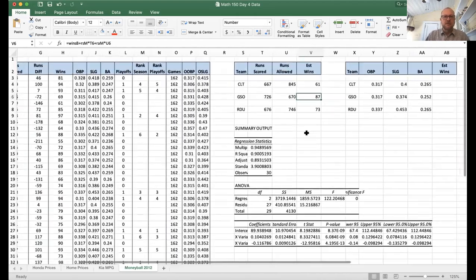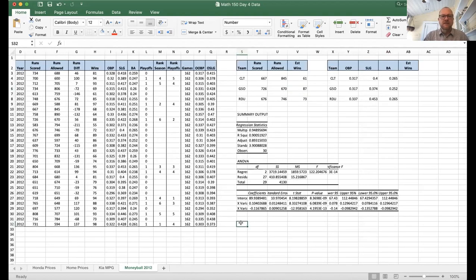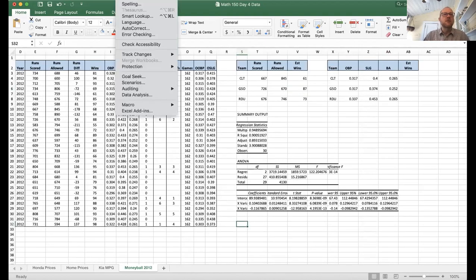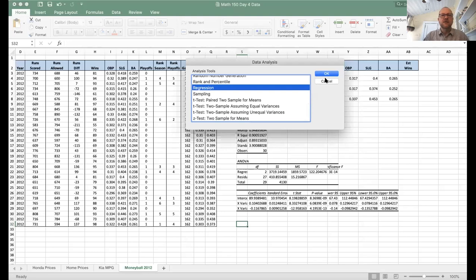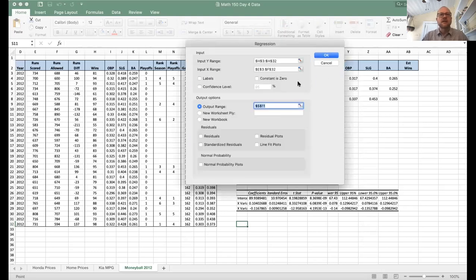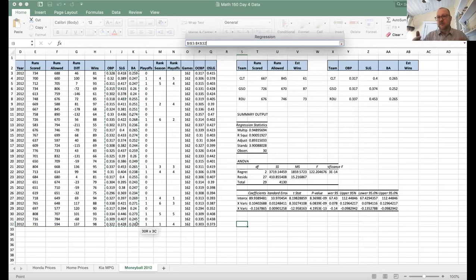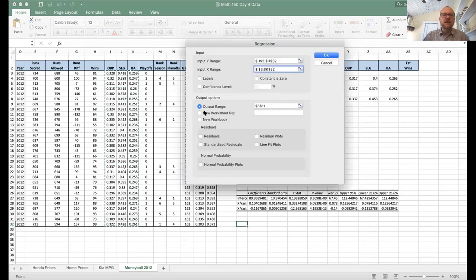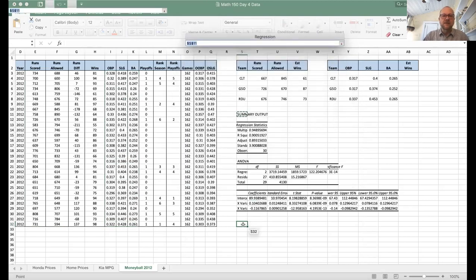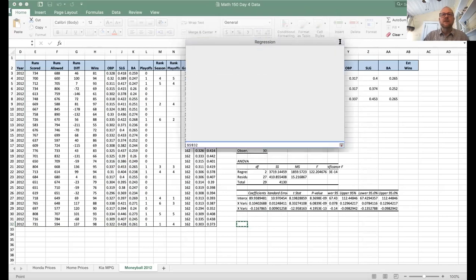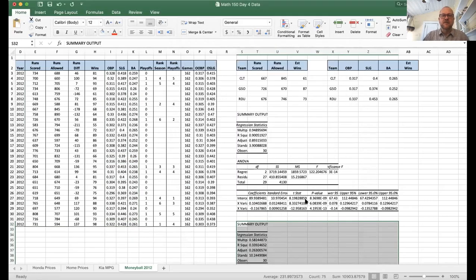So I'm going to make this smaller so I can get stuff in here. And now I'm going to do tools and data analysis, regression. And I'm going to leave the Y range the same, but the X range, I'm now going to highlight those three things. And because there's three columns, it will give me three variables as opposed to two columns before. And then I tell it that's okay. And then I have to tell it to put the answer down here so that it doesn't cover things up. I'll tell it okay.